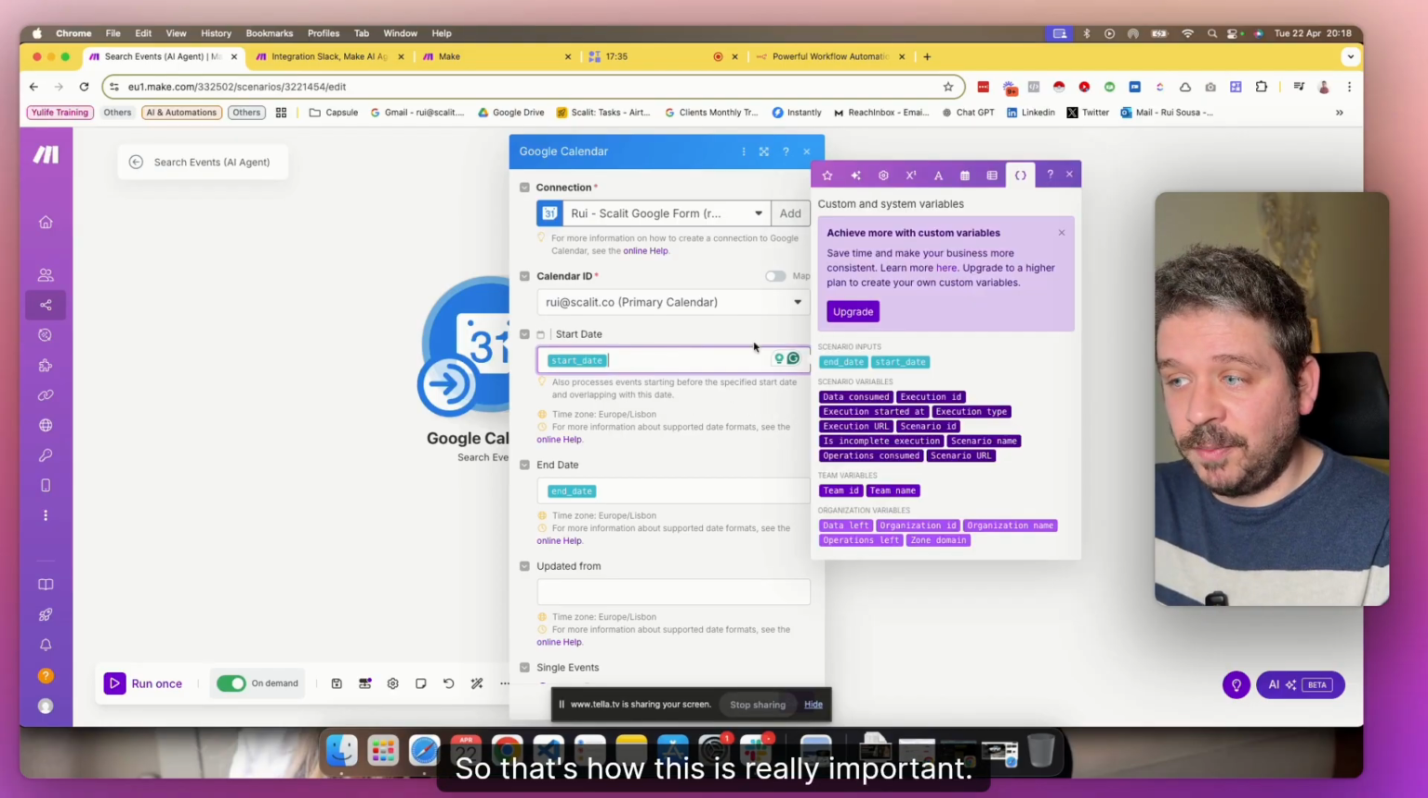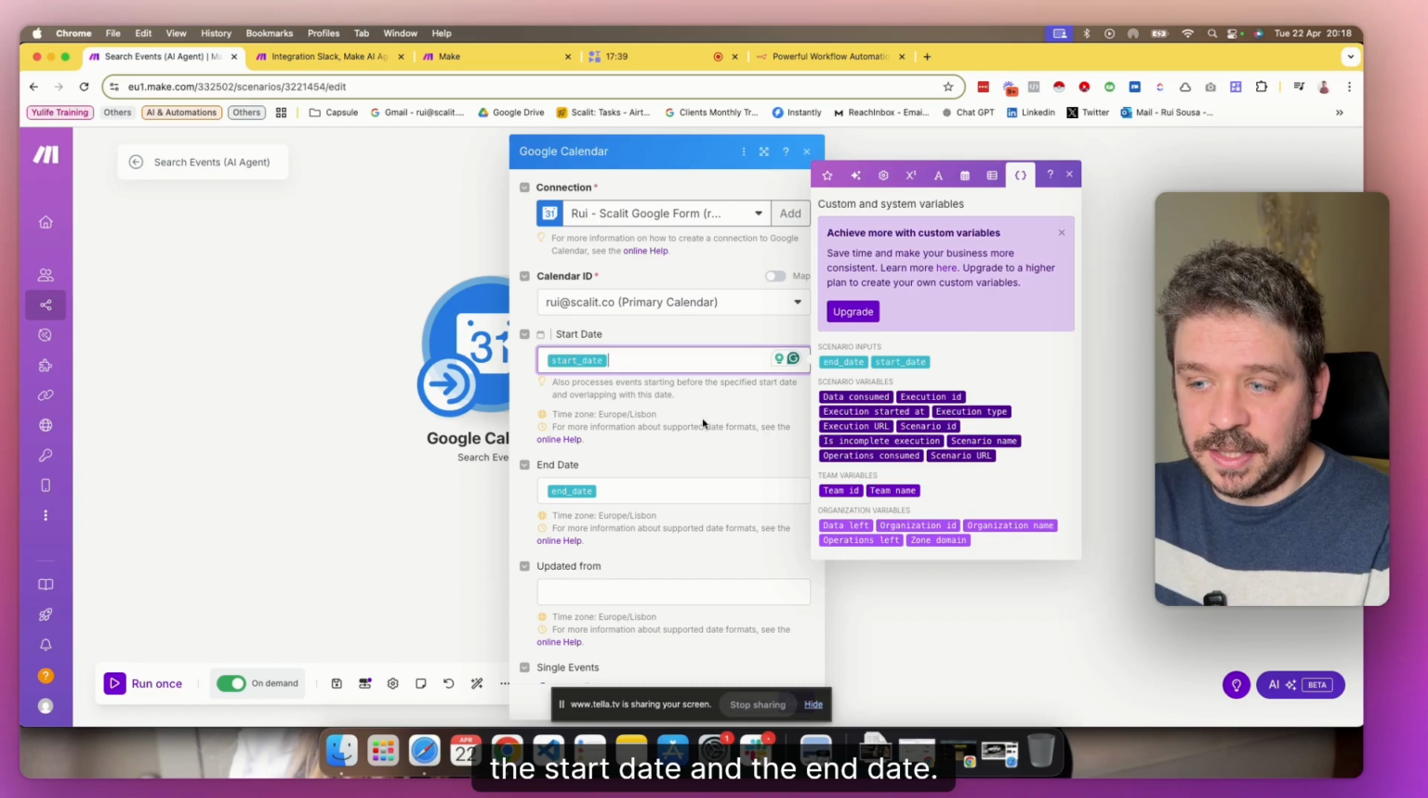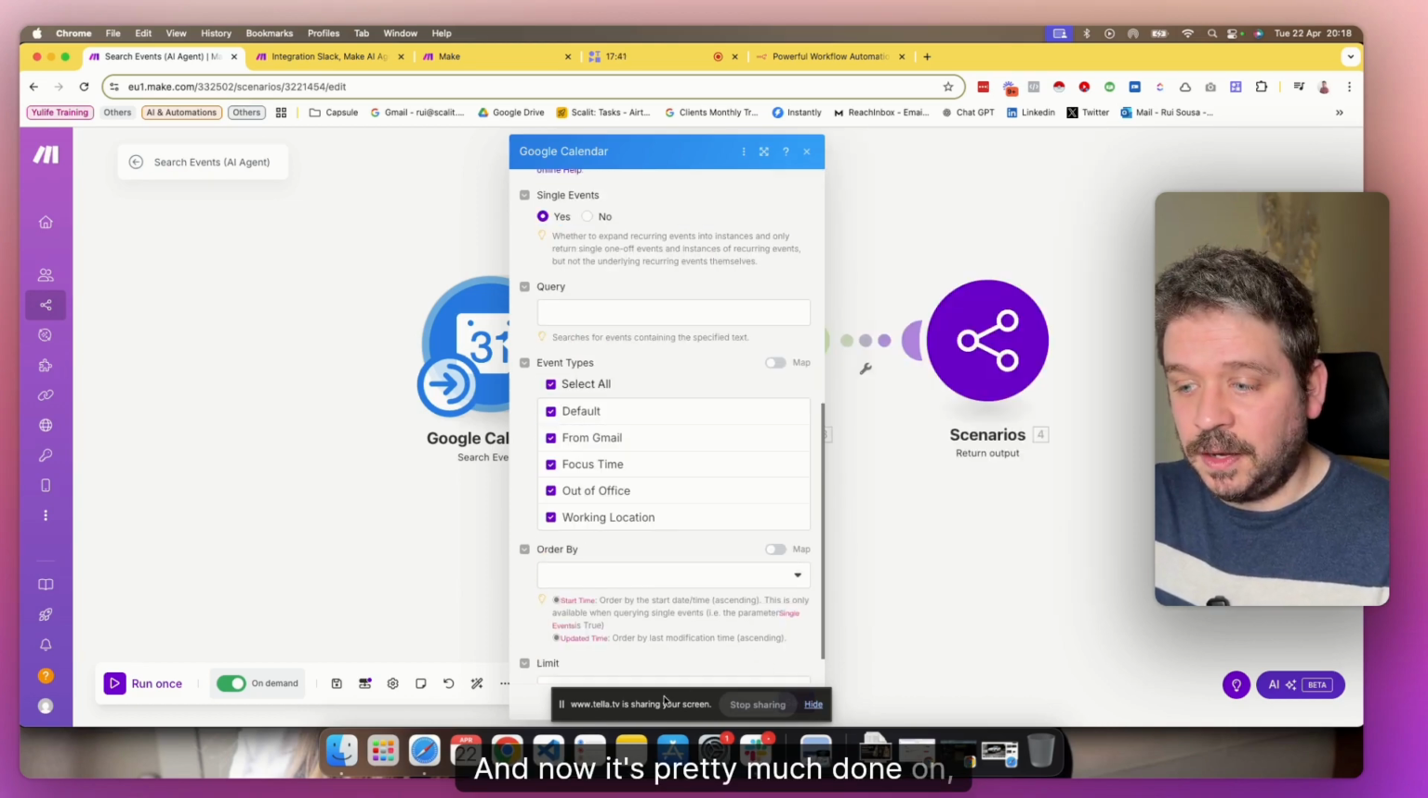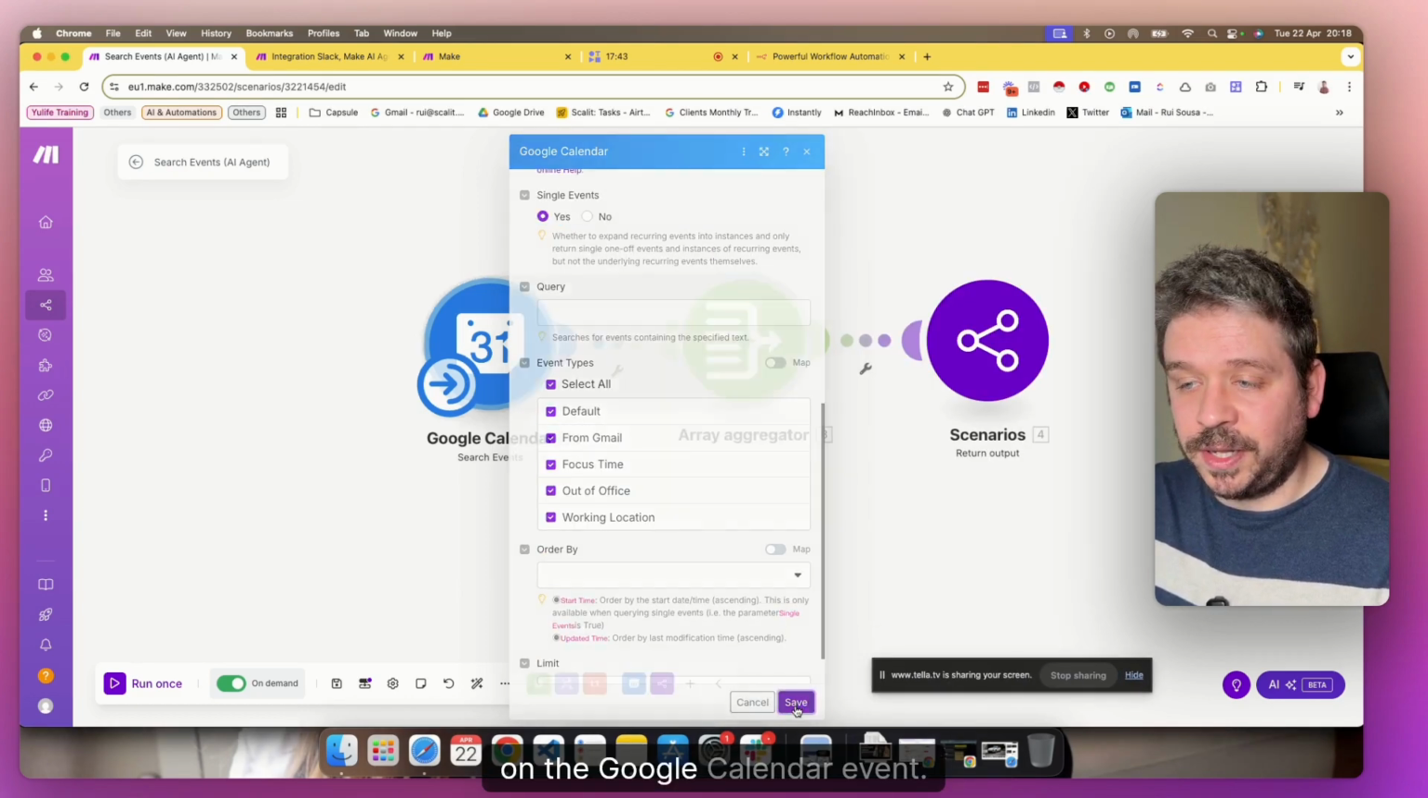So that's how this is really important. And you can grab them here on this symbol, the start date and the end date. And now it's pretty much done here on the Google Calendar event.